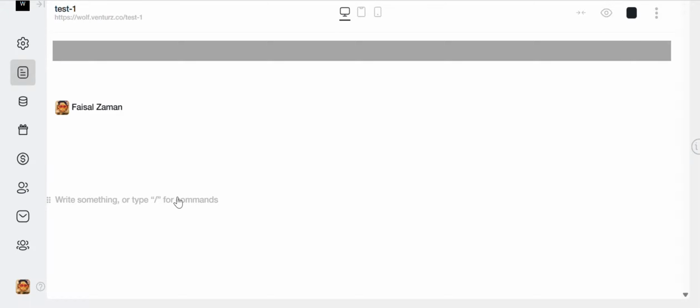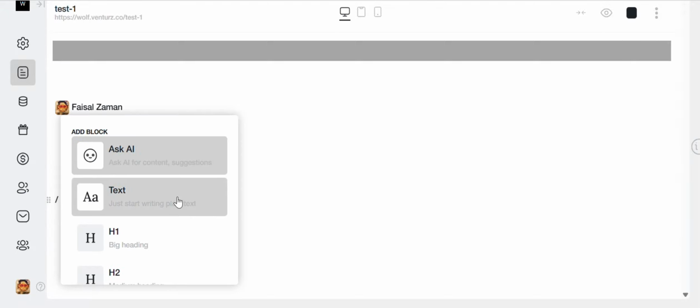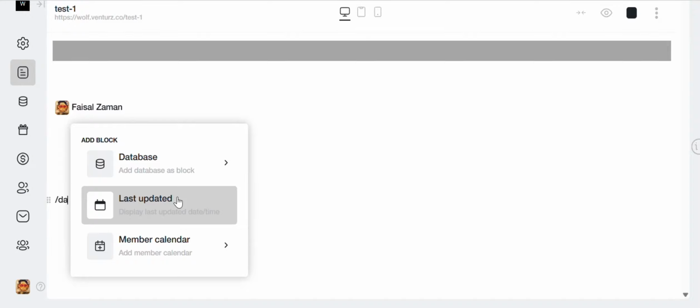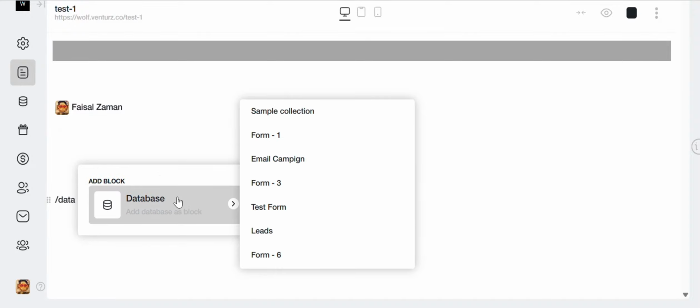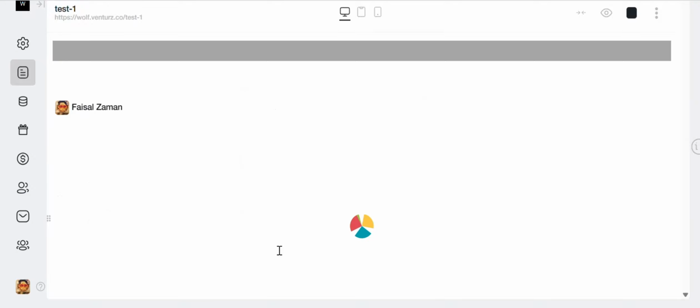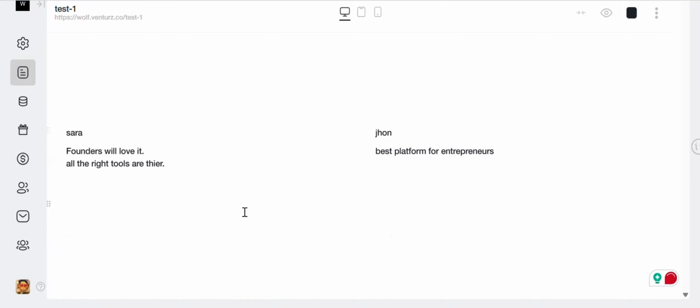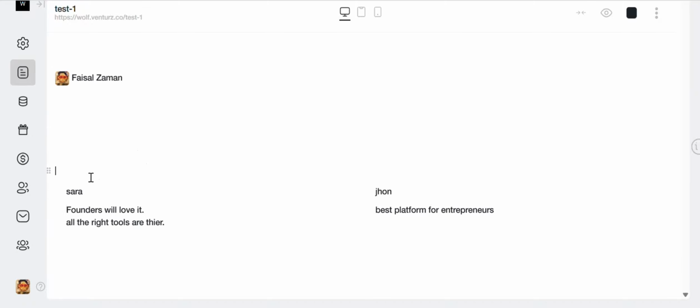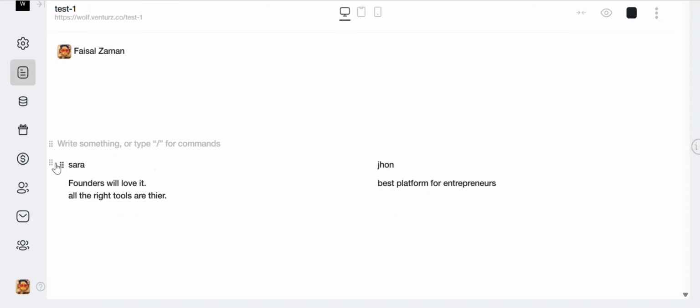Next, let's add the database block to your page. Simply type / in the editor and select the database block option. After adding the block, you can connect it to your website's database. For example, I'll add customer reviews from the database. This allows you to dynamically display the most recent reviews or any other data you wish to showcase on your page.